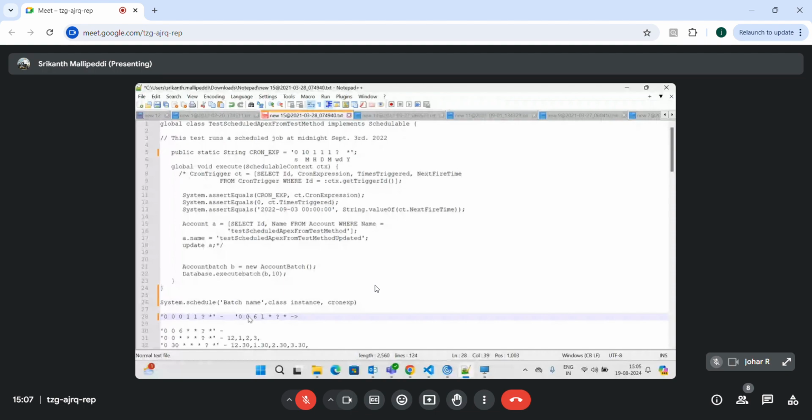0, 15, 0 to 23. 0 0-15, 23. So 0 to 23, that is fine. So if you're giving that, it is going to execute every hour, 15th minute. Every hour 15th minute. But I don't want it like this for 15 minutes.